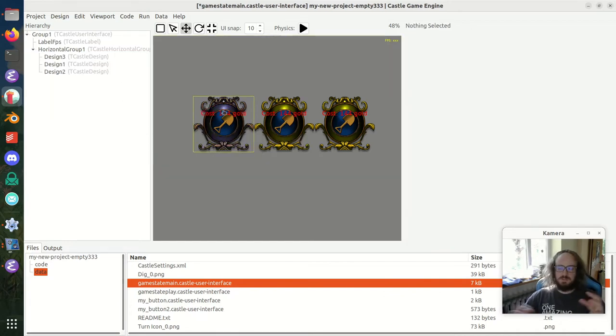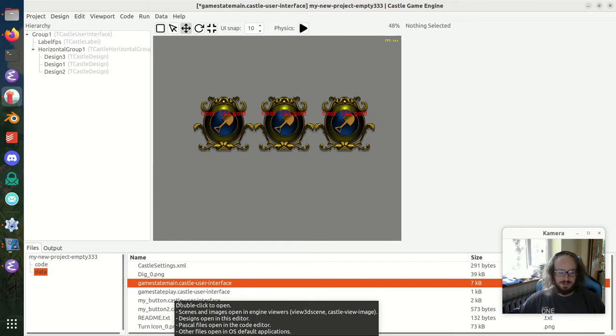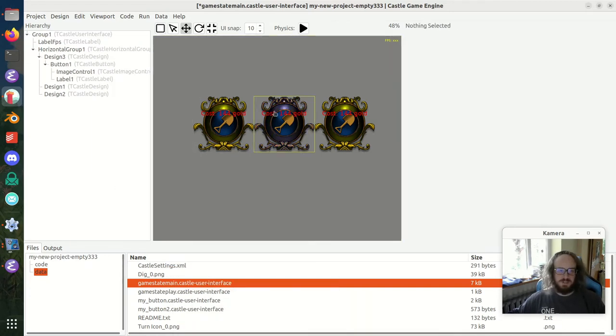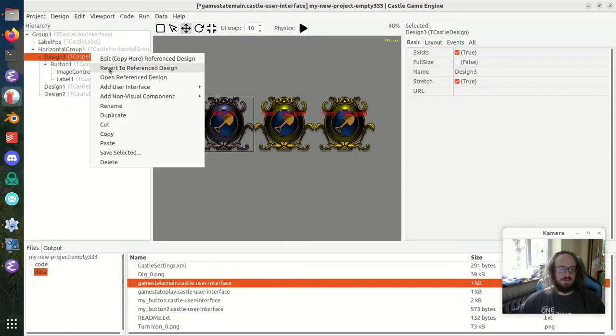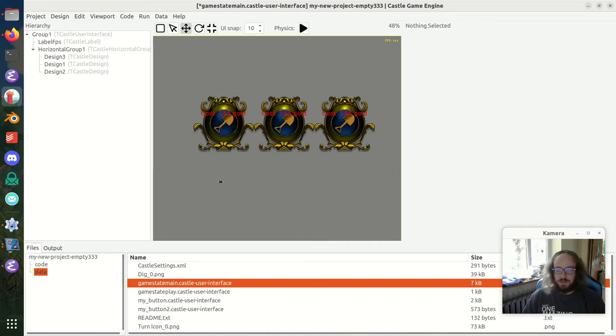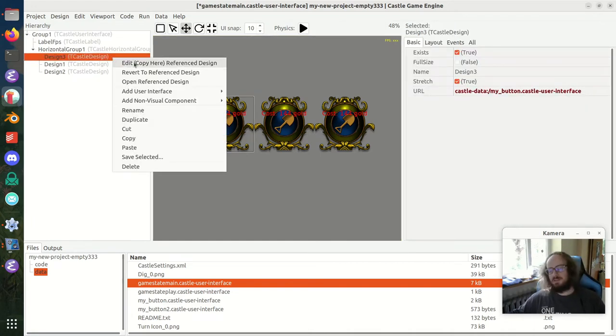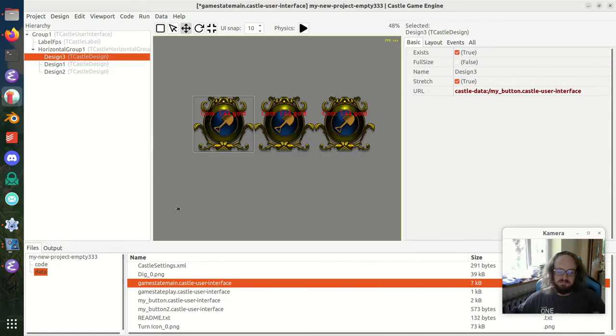So reverting brings back the association of my design with the original design file, my button.custom user interface, and I can repeat this process as I like. I can edit it again, maybe I will change it some, do something crazy here, and then again if I don't like it I can just revert it. Okay, so this is the edit and the revert feature. The way you usually work is you press edit and, if you don't like it, you press revert, and you can repeat this if you like. Those are the basic features of our TCastleDesign component. And that's actually everything I wanted to tell about TCastleDesign component.